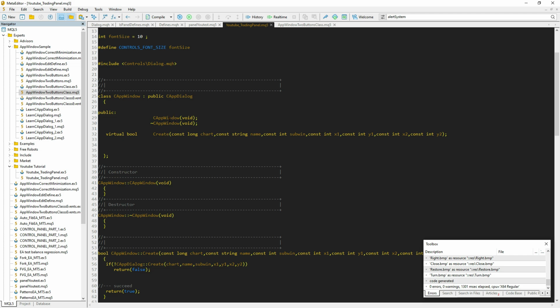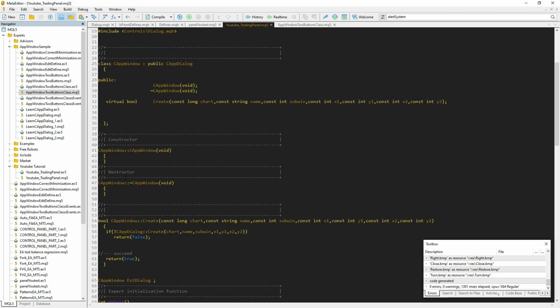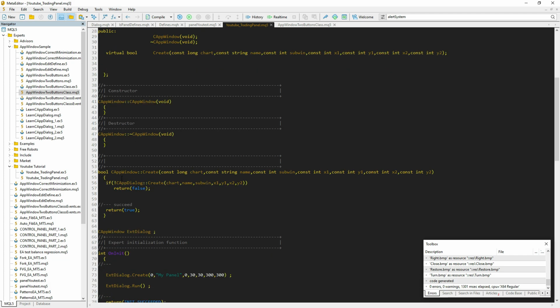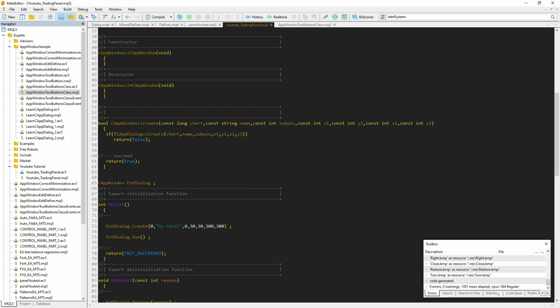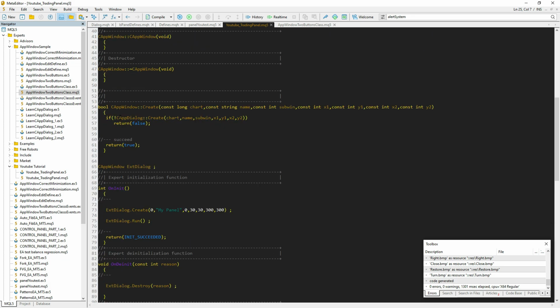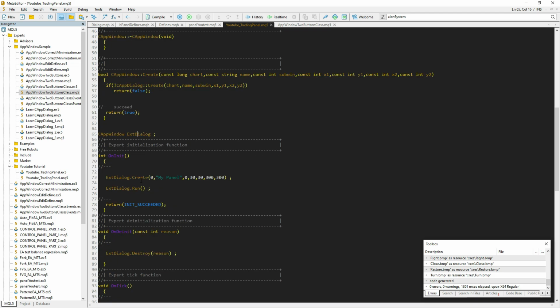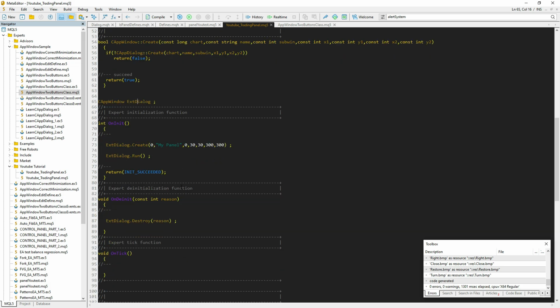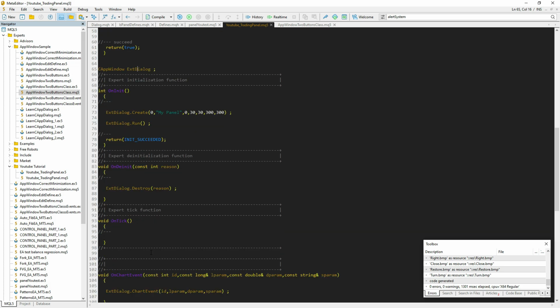Public CAppWindow, constructor, destructor, virtual bool Create. Constructor and destructor here are defined. The body of the function is empty for now. There's bool Create, and inside this function it's going to call the parent class CAppDialog Create. If it has not created, it's going to return false. Here we are calling our class CAppWindow. As you can see, it's CAppWindow, the same thing. ExtDialog, and OnInit is going to be the same. Create my panel, ExtDialog.Run, and the rest of the code is going to be the same.